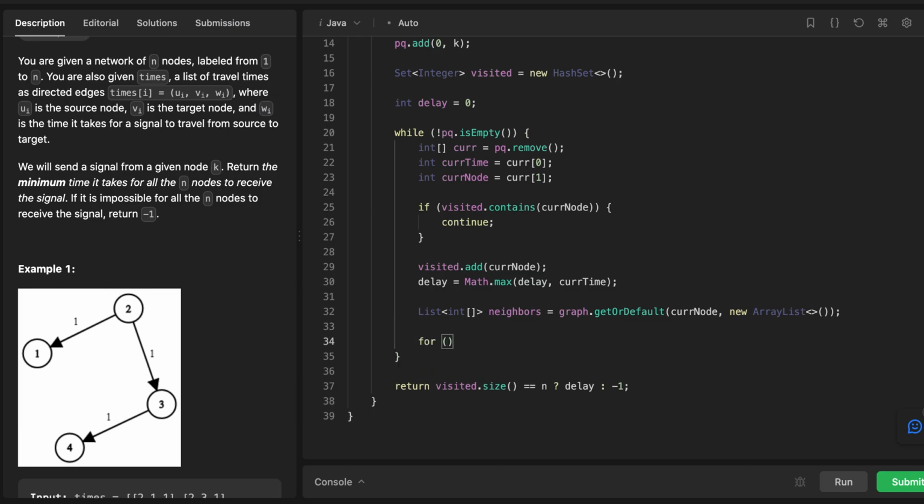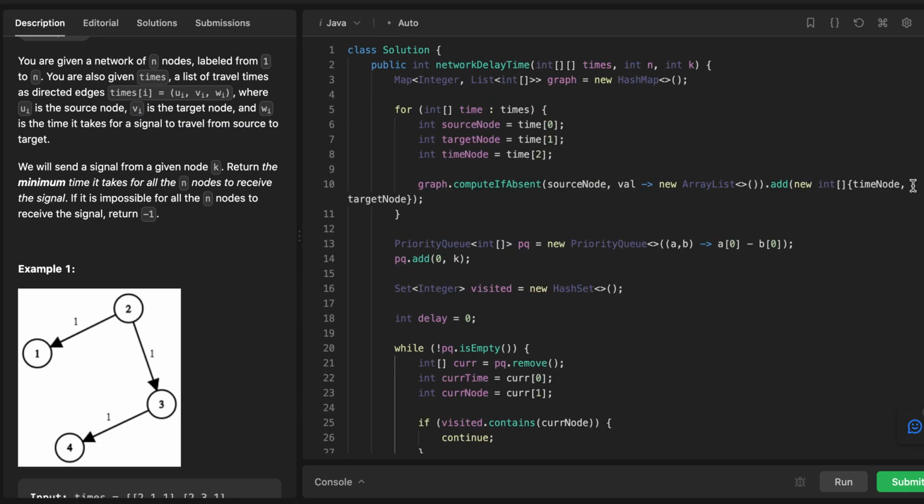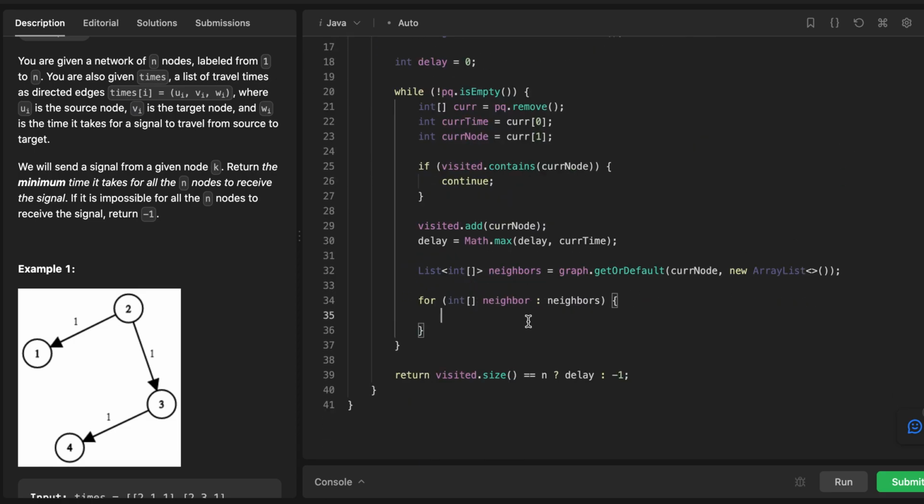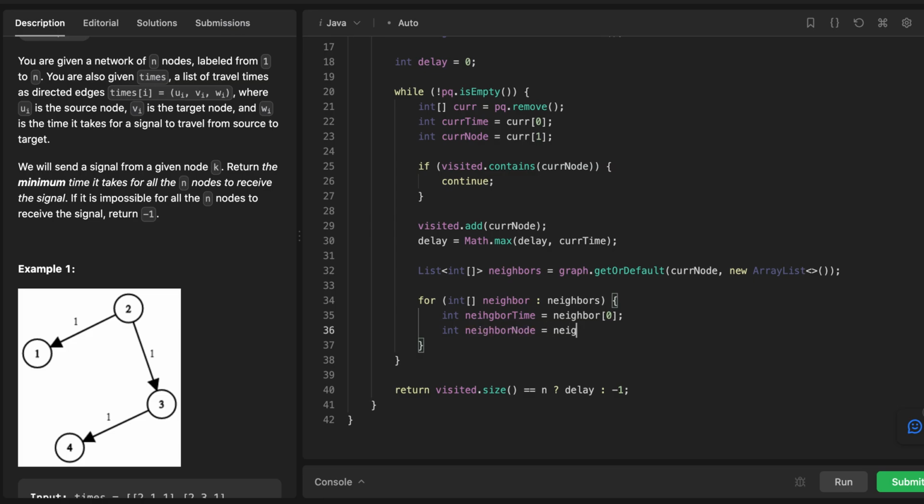So for each neighbor in our neighbors, what was the first value in here? Time, node. Okay, so neighbor time, this is the first value in our neighbor. Neighbor node, that's the second value.